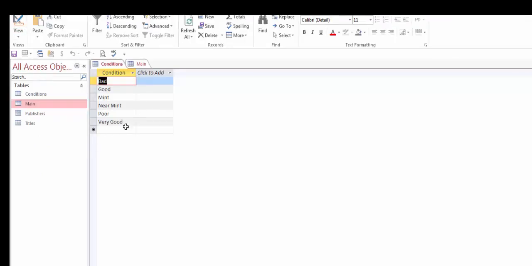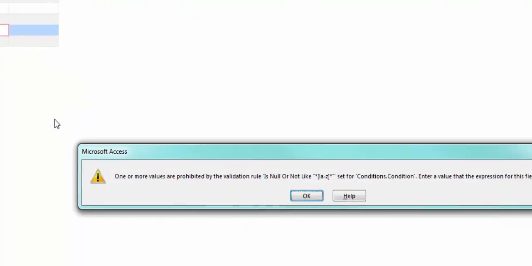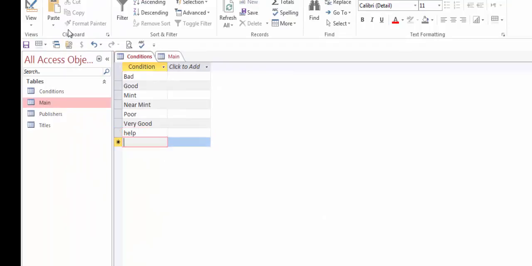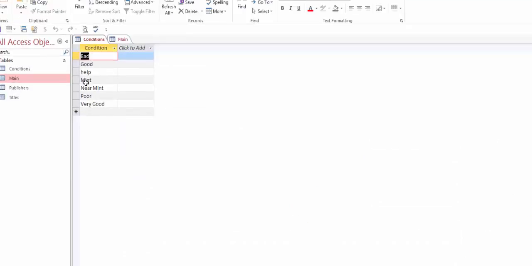Now let's test it out. Yep, that works pretty good. Some validation text would be nicer though. Let's put in "Don't use numbers, use letters only please." Alright, let's check that out too. Okay, that looks a lot better.